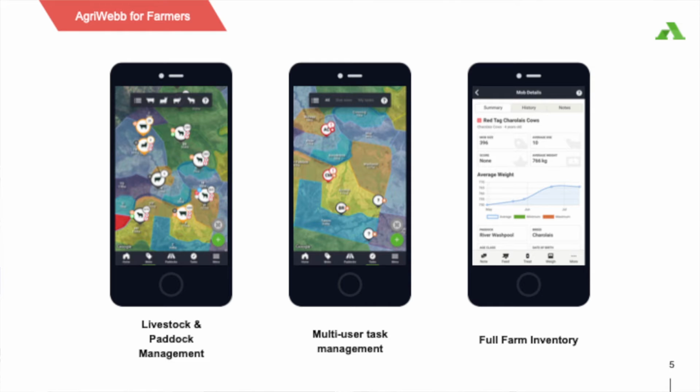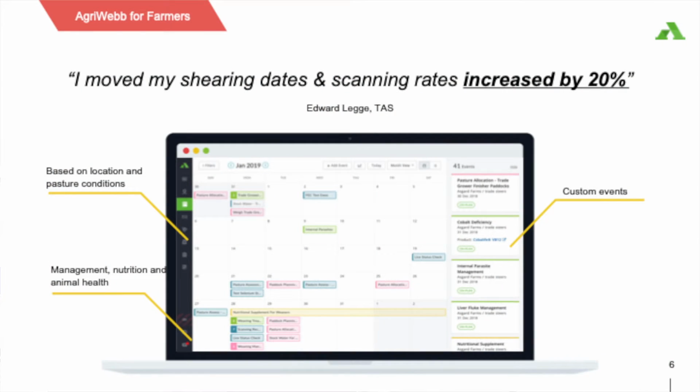And that then fills out full livestock and paddock management, multi-user task management, because a lot of the properties obviously have multiple workers on them, or you might just want reminders for yourself. And then details about all of the animals you've got, all of the paddocks you've got, and also full inventory management. Then that data comes off your mobile phone, goes into our cloud-based server, and here's an example of our website, which gives you more of the planning and reporting tools.